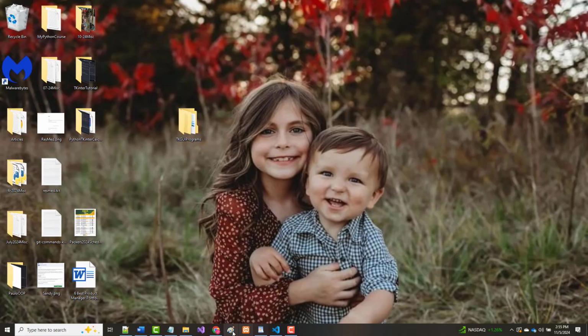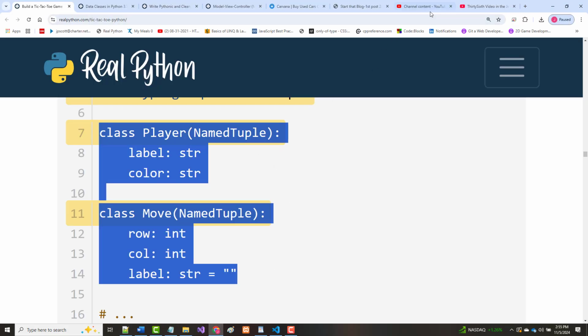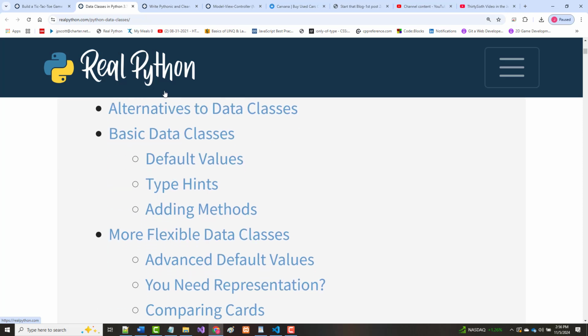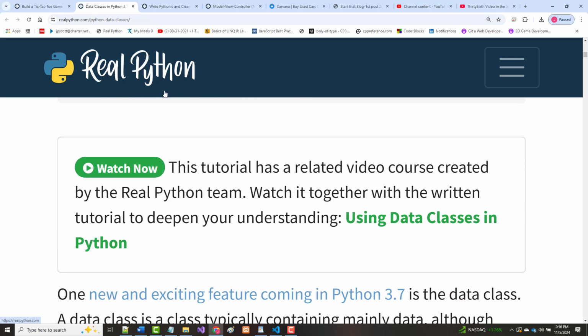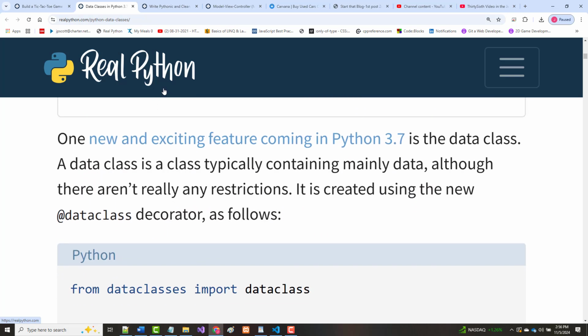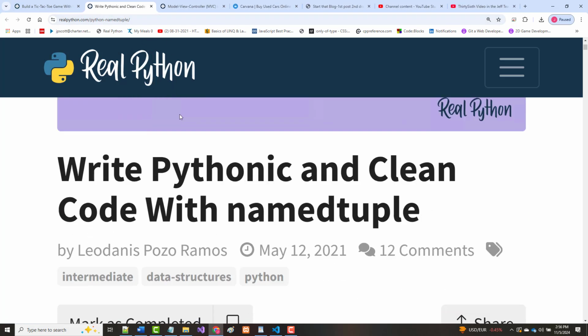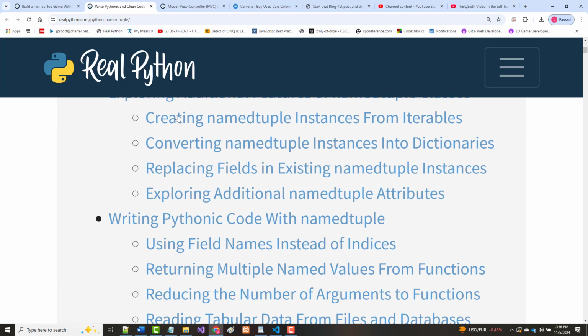So let's take a quick look at what that was. So these are data classes. And it says a new and exciting feature of Python 3.7 is a data class, typically containing data, although there aren't really any restrictions. Well, we're not using that, so let's just drop that. And we'll go into this NamedTuple.